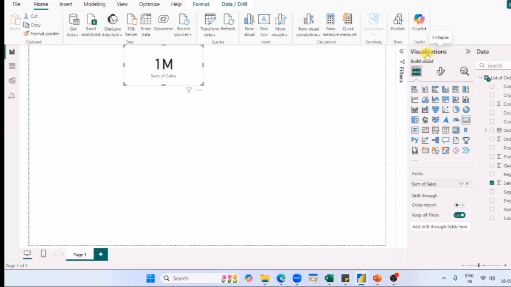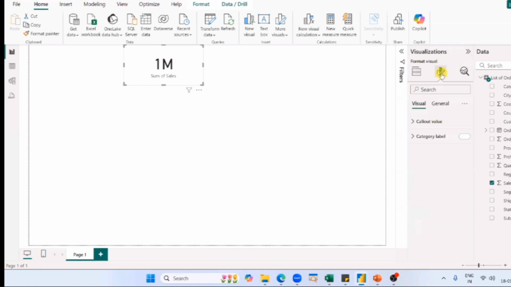So when it comes to the visual pane, my friend, you have three sections. You see this, guys? You have three sections. The first one allows you to build a visual. The second one allows you to format a visual. Allows you to what? Format a visual. And the third one is something that we will learn later. For now, these two are important. So make a visual, format a visual. Okay. I will go to the second section.